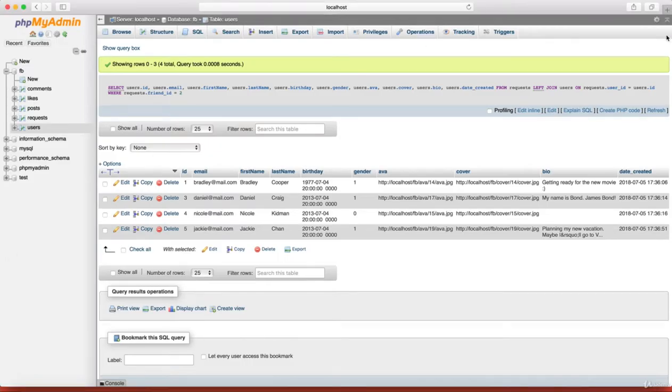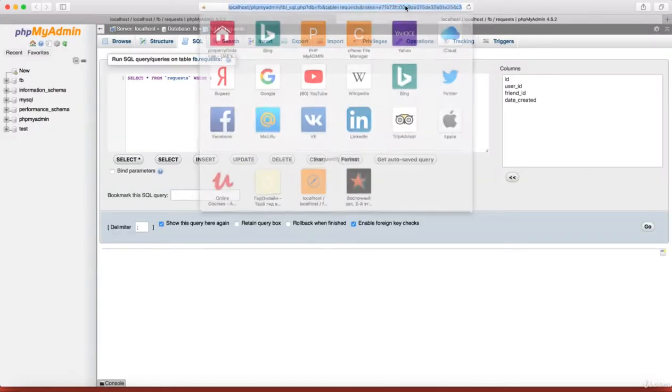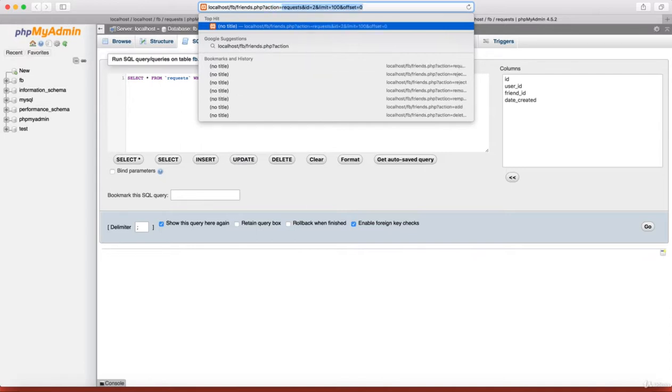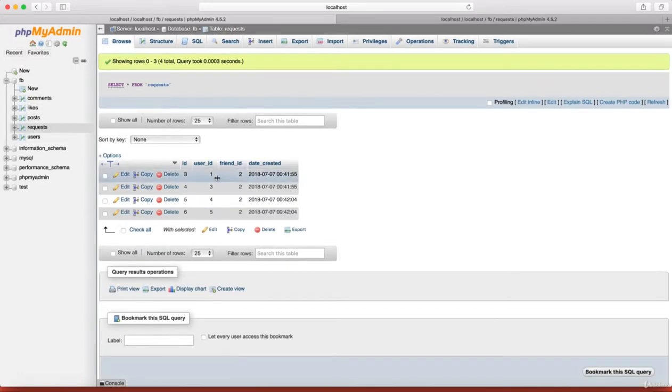I'm going now to my browser. And what I actually want now is to execute this query. So I'll write in a new tab localhost fb friends question mark action equals requests and ID equals 2, because as you see in this tab, all requests were sent to Jennifer Lawrence. Jennifer Lawrence has the ID 2.